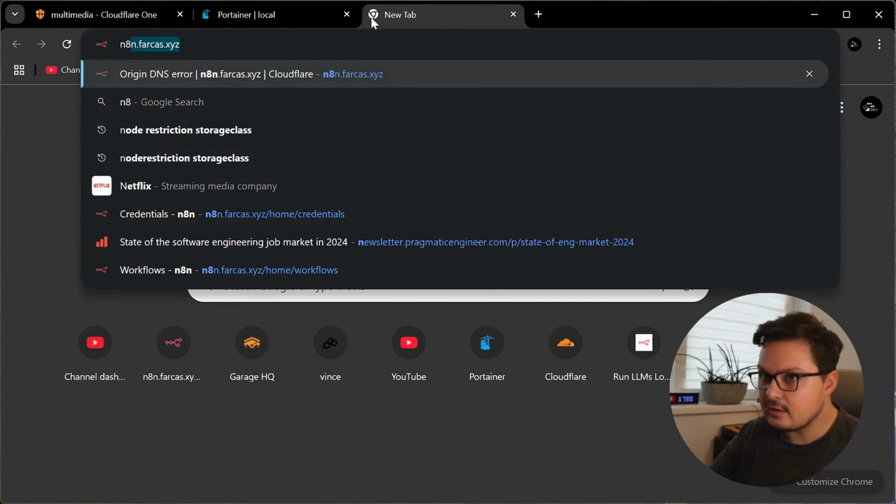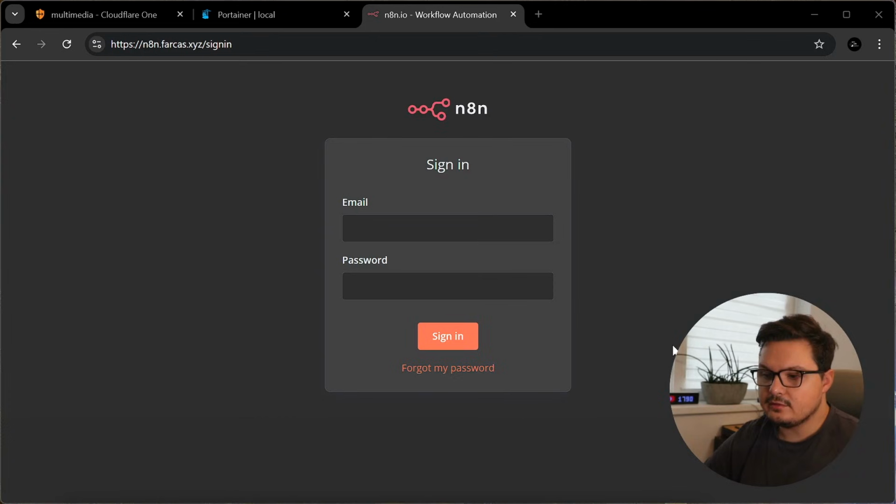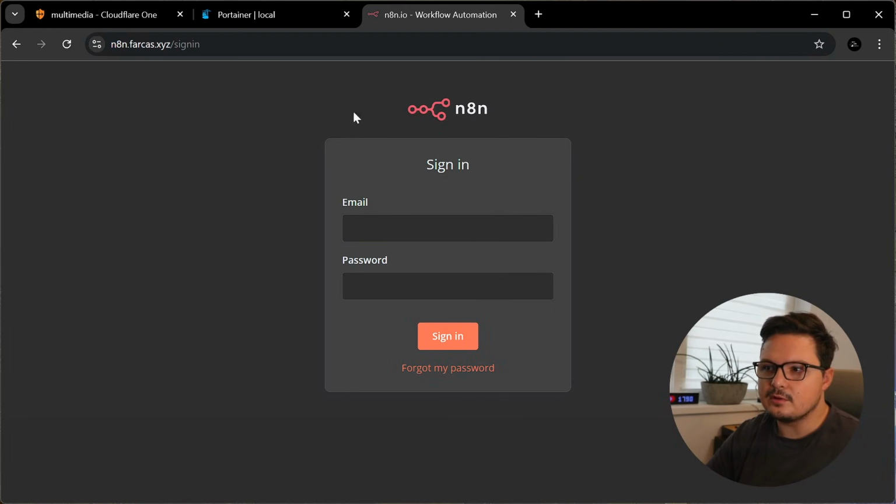Then we try to go to n8n and give it a few moments to propagate the changes. And there you go. Actually, this took a couple of minutes to propagate, because essentially what the Cloudflare tunnel does is create a new CNAME record on your domain, and these DNS changes take a while to propagate. So after a couple of minutes, this application can be accessed from anywhere.